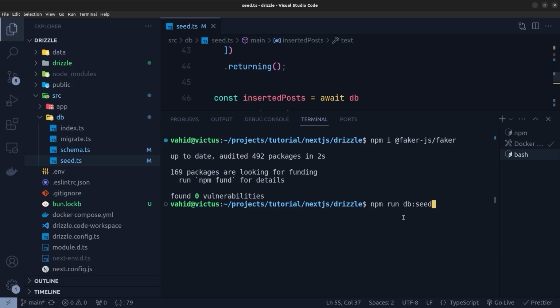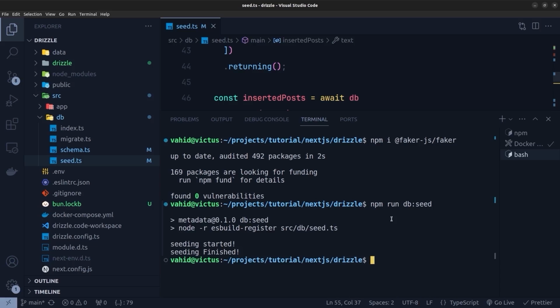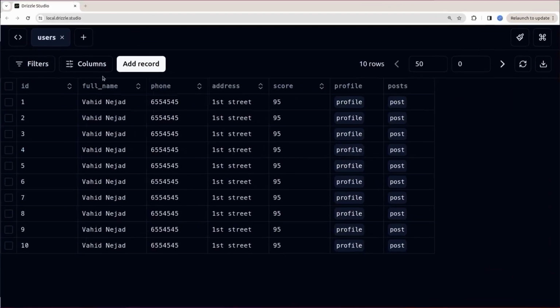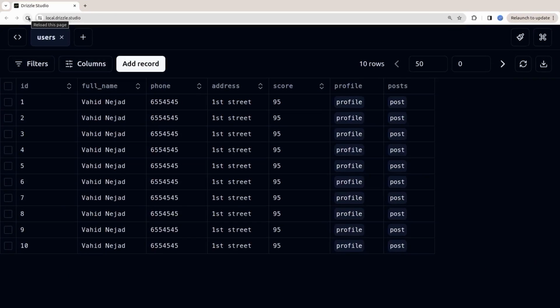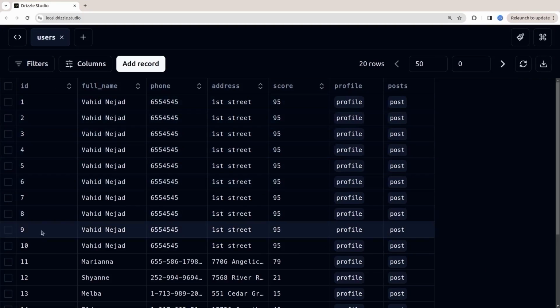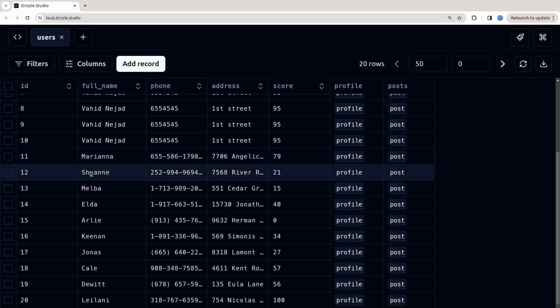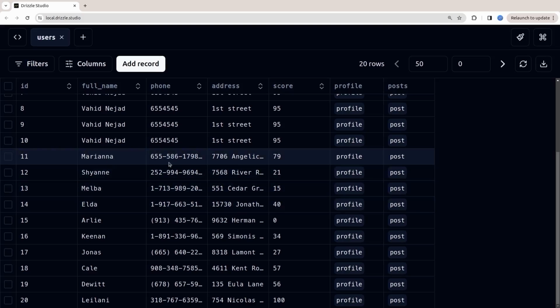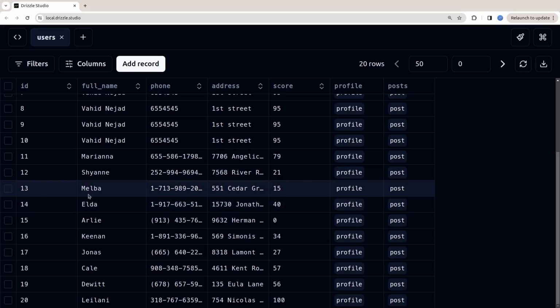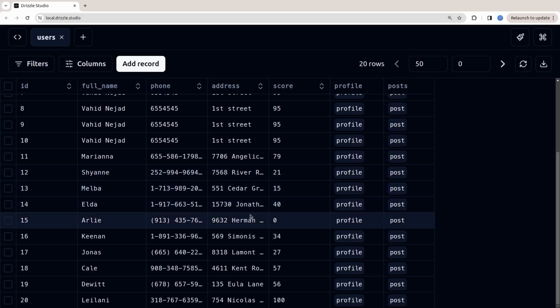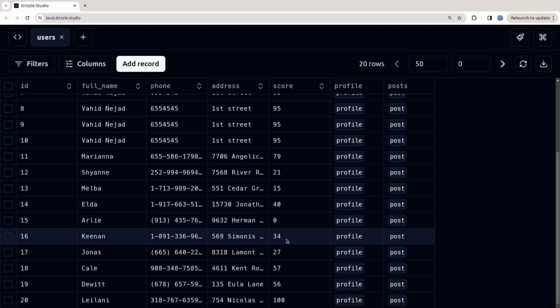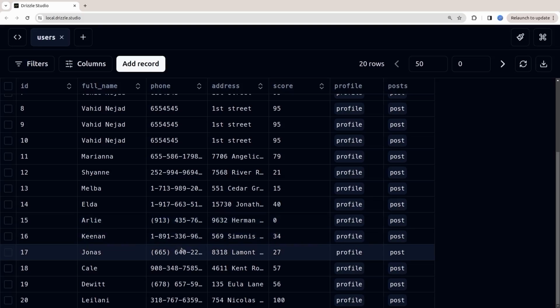Okay, npm run db:seed. Okay, the seeding process has finished. And if I go to the Drizzle Studio here and refresh the page, you can see after the first 10 users which we have already inserted into our database with the same hard-coded data, we have another 10 users, but this time the data about each user is different from each other. You can see we have different name, different phone, different address, and different score for each user. Okay, that was really great if we want to create some testing data inside our database.